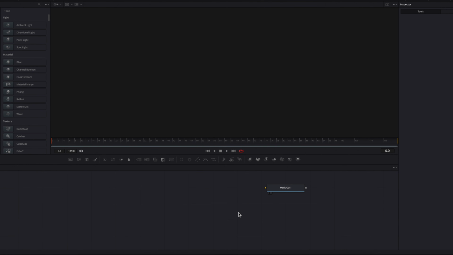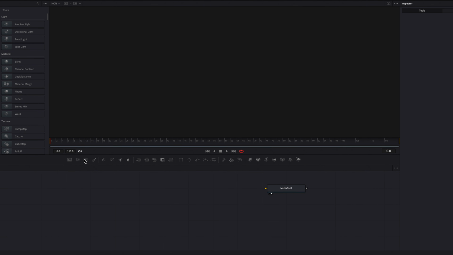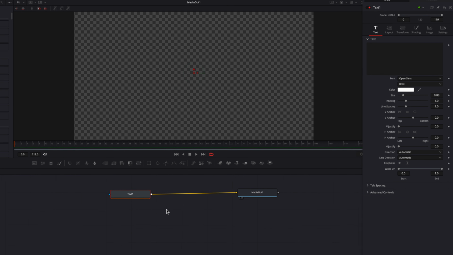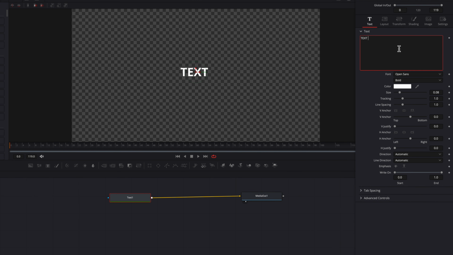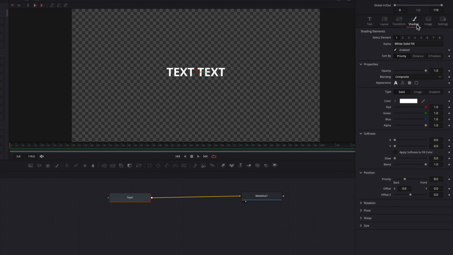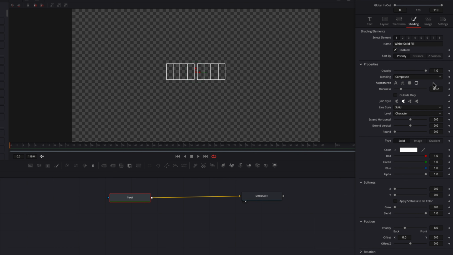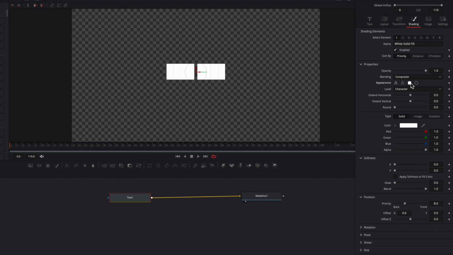All right, guys, to create a text box that auto-resizes, we're going to bring a text node on the Fusion page, and then let's go ahead and just write a couple words in the text box. Now let's go to the shading tab. The first thing we're going to do here is go to appearance and change it to either background or outline, depending on the look that you're going for. But for now, let's just stick with background.